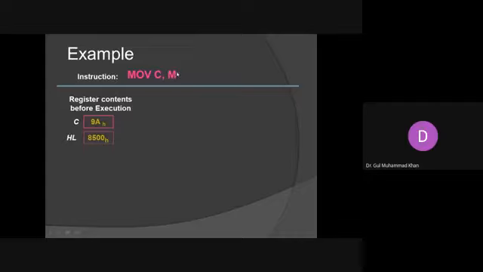Now, which memory location? See again, here we are looking at the contents of register H and L, with H having 85 and L having 00H. And register C is having 9AH, right? And we check out the memory. So 8500H is having value C2H, right? So this is the instruction.